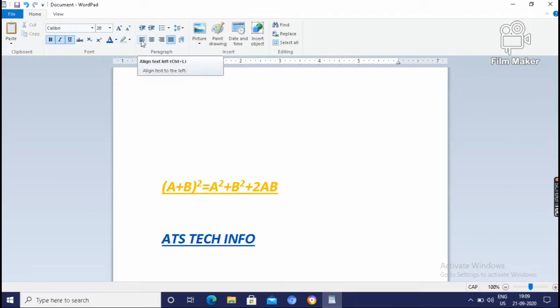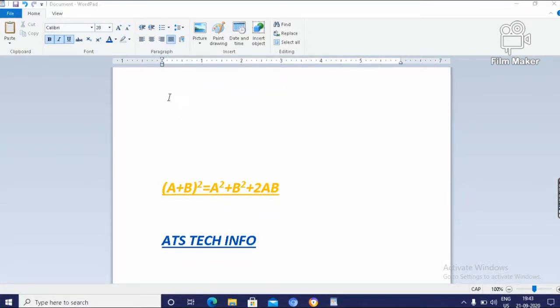This is the left alignment. This is the center alignment. This is the right alignment. This is the justify. If you want to write here, I am a boy. Here the text is in bold, italic as well as underlined.